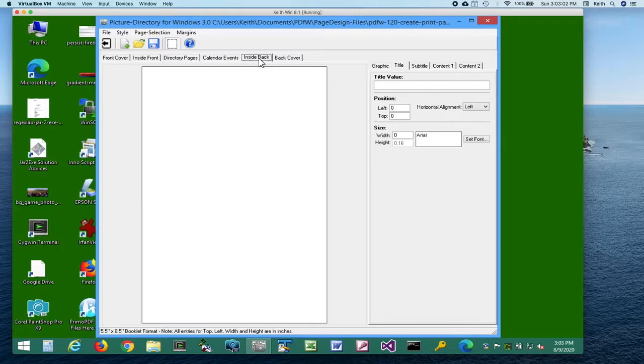I mean, you can have something on your back cover or your inside back. We intentionally left this blank here. We could easily add a title by saying 0.25 for the left, 0.25 for the top, or whatever value you want. And let's say width of 4.5, and it does the height automatically. And let's put the top down to like 3, and let's just say this page intentionally left blank.